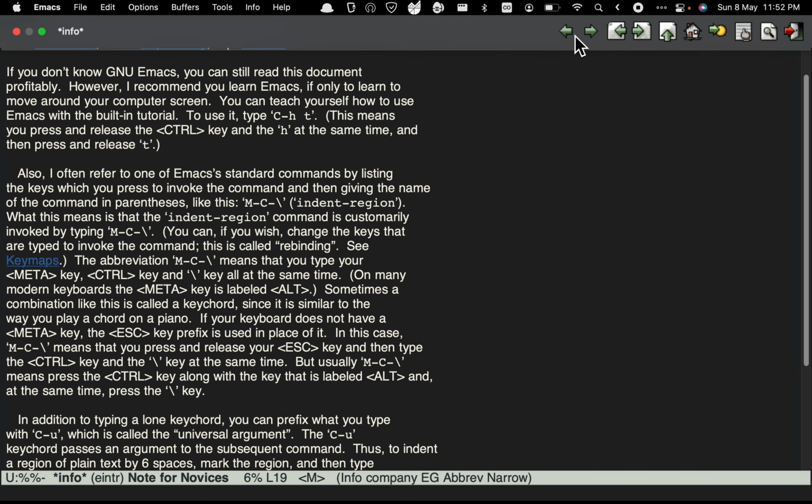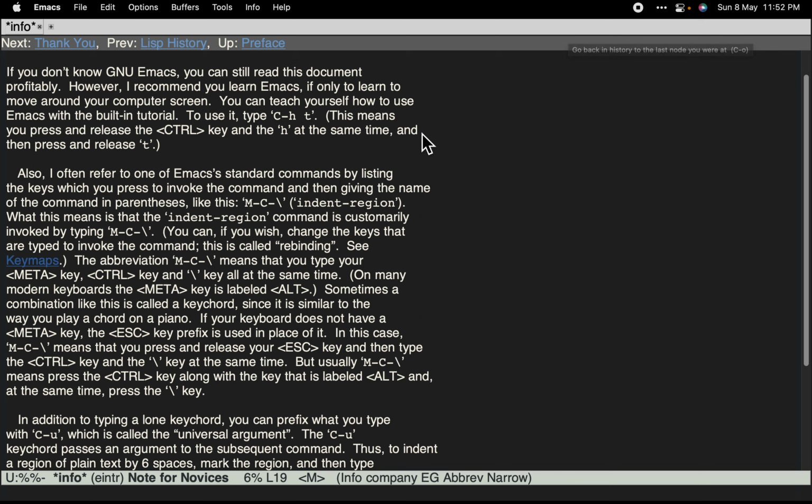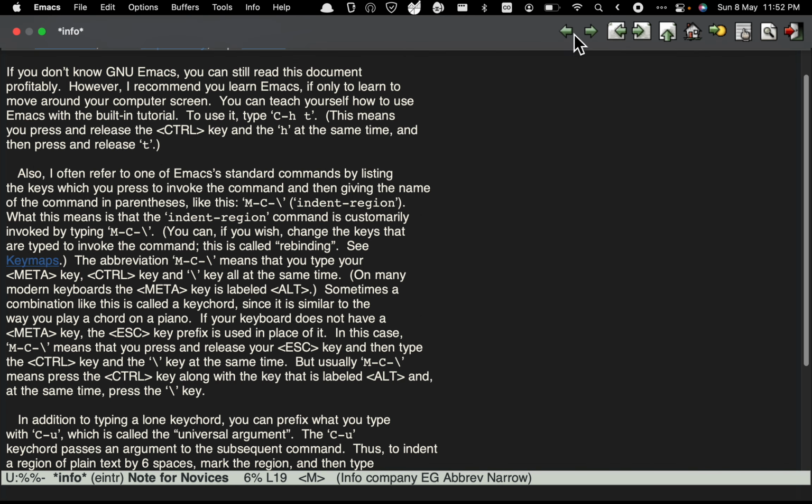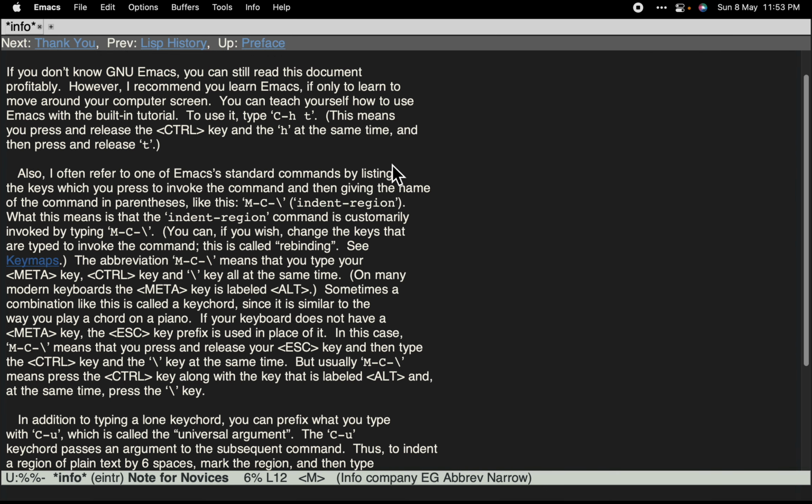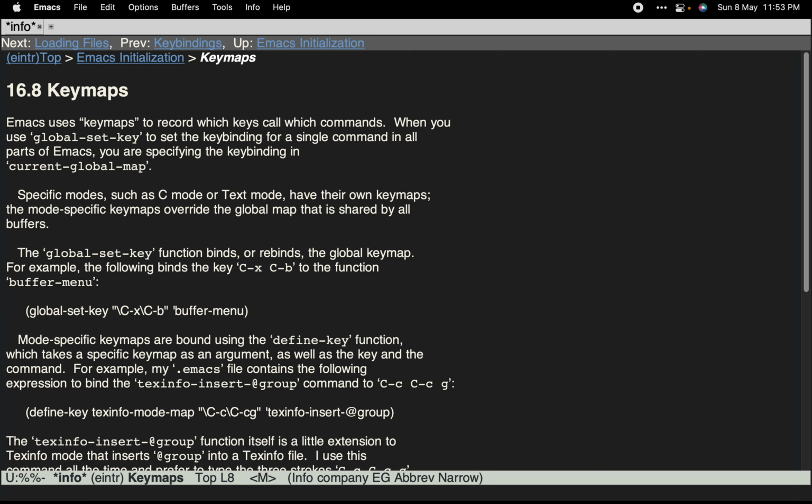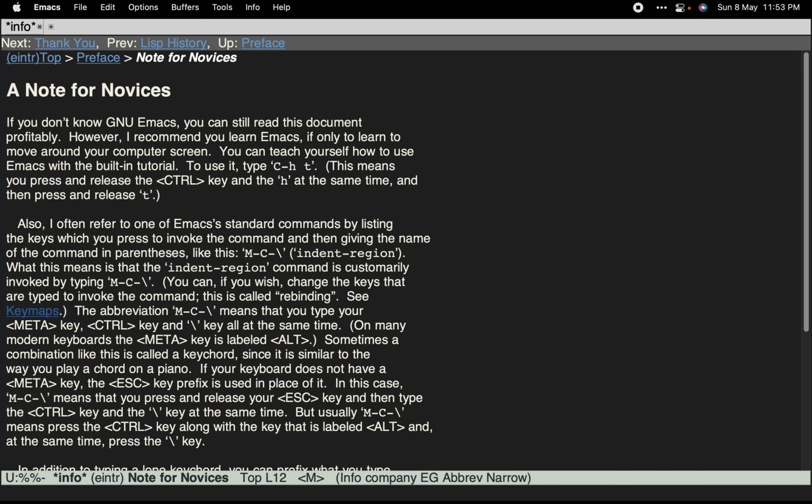So I want to know what this one is. So let's try: go back in history to the last node you were at. Control-o. Go forward in history is r. r to go forward in history and Control-o to go backward in history. Okay.